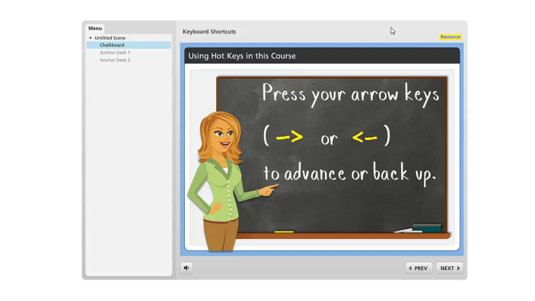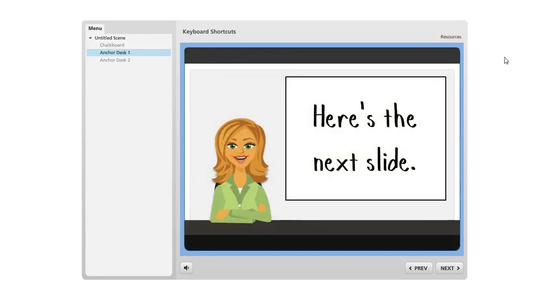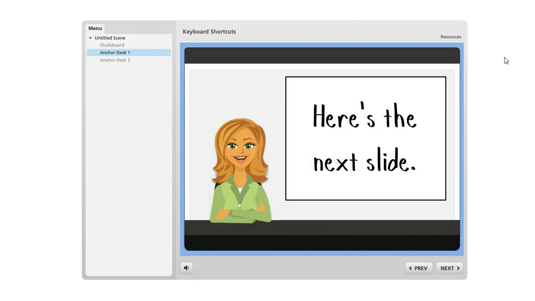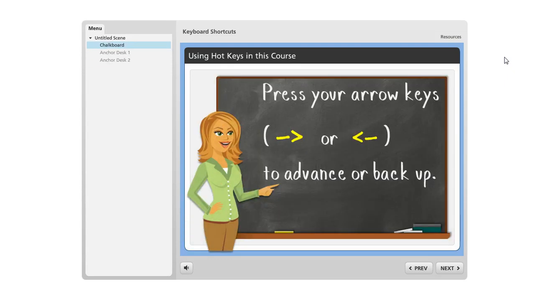So here's another way. You can see that my mouse pointer is off here to the side of my course. What I'm going to do is just use my keyboard here to press my right arrow to advance. So here's the next slide, and I'll do it again to advance one more time. And then if I want to back up, I can press my left arrow. And we'll do that a couple of times, and here we are back at the beginning of our sample.